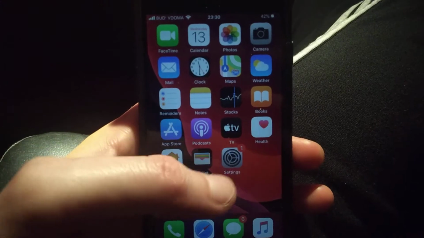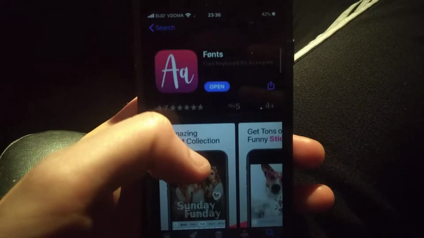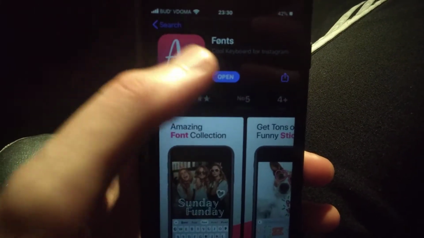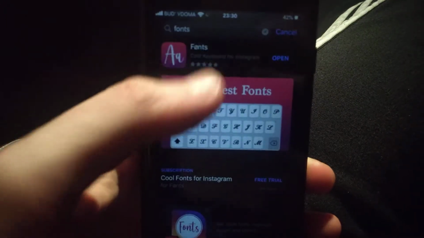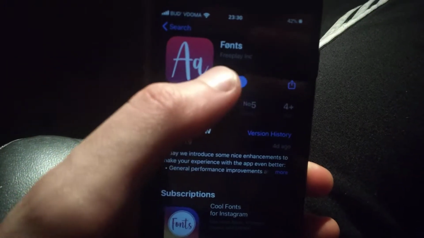So for using it, you just need to go to App Store and download and install this application. Here you can see it, Fonts. Just write in the search tab "fonts" and you will see this application. Just click on Get. Here you will see the button Get.